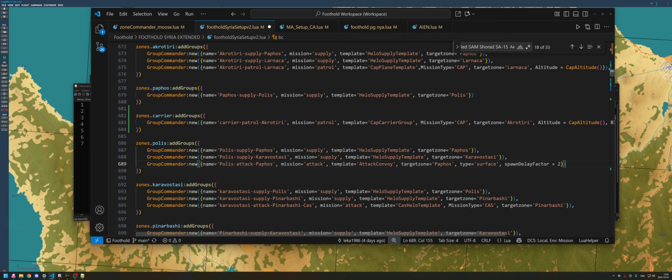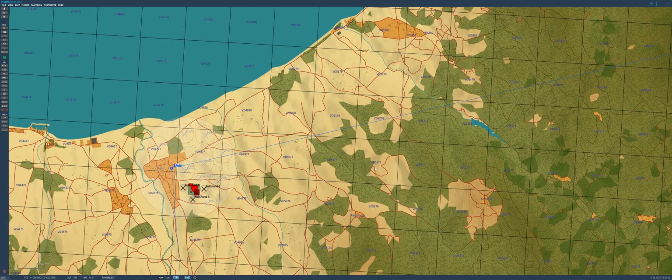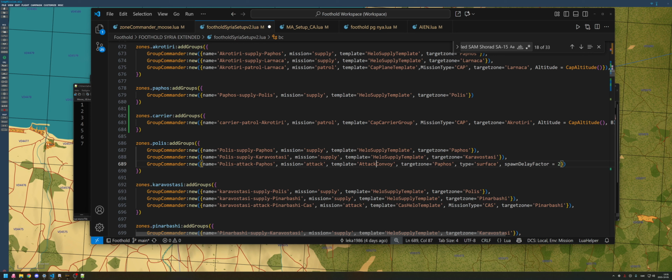It's quite easy. You don't need to put any groups inside the zone. It will be selected randomly, and attack convoy is the template name. As we showed you before, the template list is where it will select the template from. For the attack convoy, there are 4 different ones for each era, so it will select a random group. So it's again random. Type surface needs to be added because of how the function will handle the process of spawning them and giving them the waypoints. This is very important. If you do not have this, it will not work.